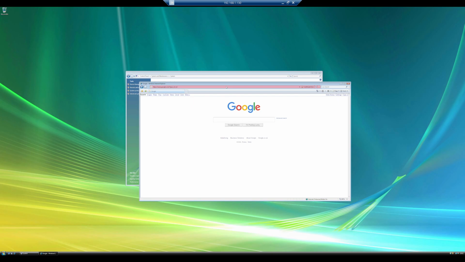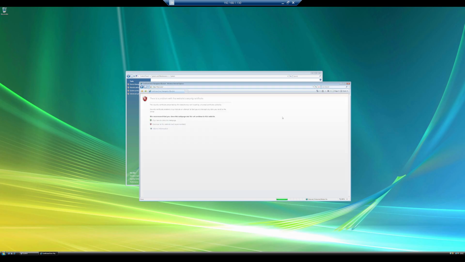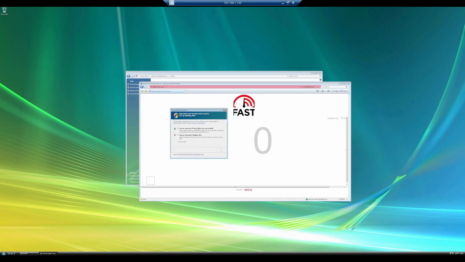We can get to Google. And we get to fast.com. Get to fast.com. Turn on. But it's not going to show us a speed test.